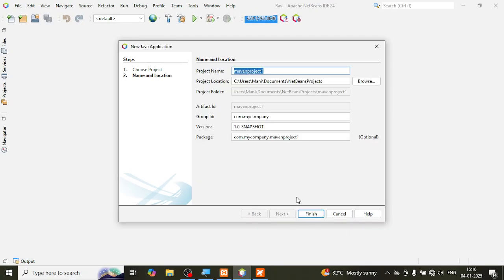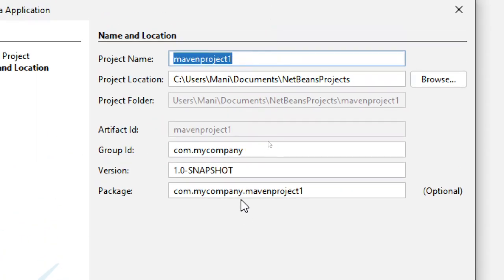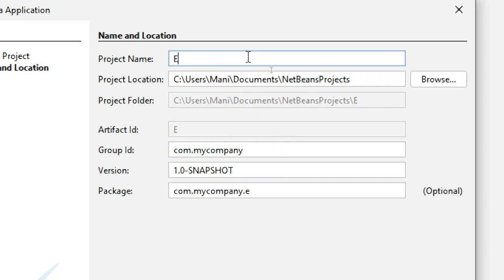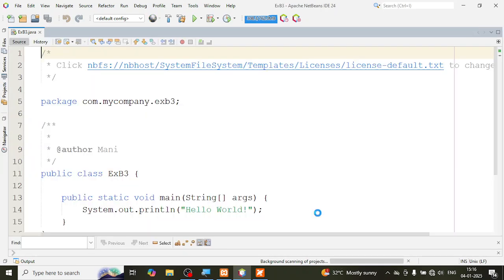Click Next and then give a particular name. You can give the package name and other things. I will not touch that. I'm going to say this is exercise B3. And if you want, you can change the package name. I'm not going to touch them and I'm just going to click Finish.